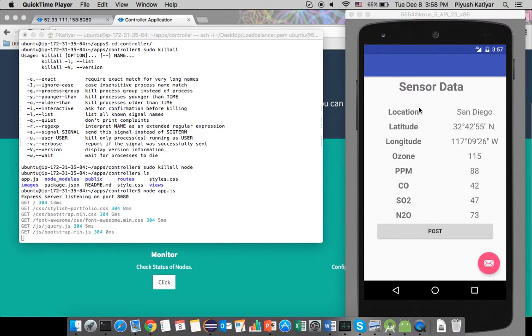is the Android app, that's the emulator, and it's showing the fields that are going to be sent to the controller module. First we have location, latitude, longitude, and pollutants like ozone, ppm, carbon monoxide, sulfur dioxide, and nitrous oxide. Now this is the app, and here we are going to send the data by clicking here. That's simulators. So here we are sending.